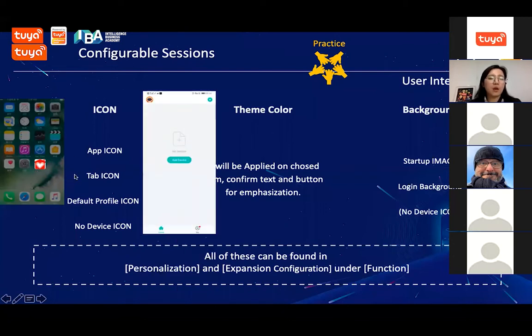Besides that, we can also change the tab icons here and the profile image here. And also, when there is no device added, there will be a picture here. You can change it too. As you can see from this app, the theme color is green. You can also choose orange, red, or whatever color you like. Besides this, you can also change the startup image and the background when logged in.